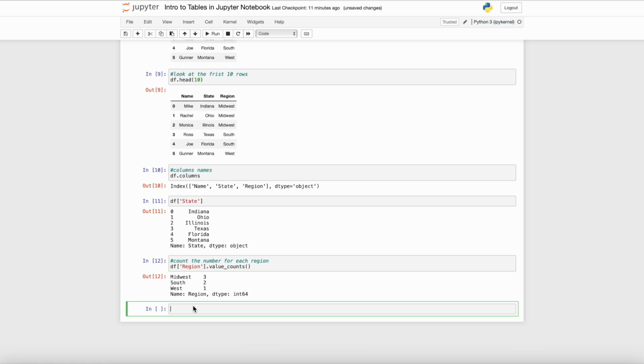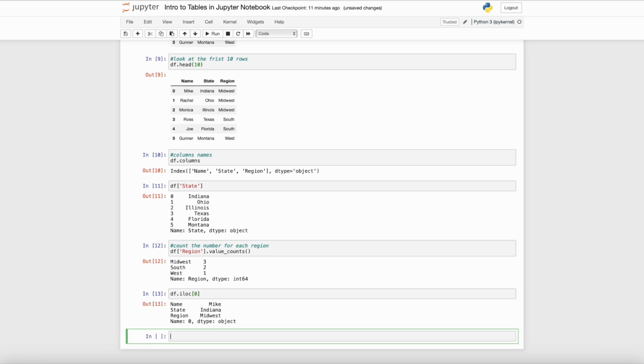Then let's say we want to look at the first row, we want to just see what the data is in that row. Normally people would want to put 1 for the first row. But with coding, it actually starts at 0. So you're going to do index at 0 in order to get it.